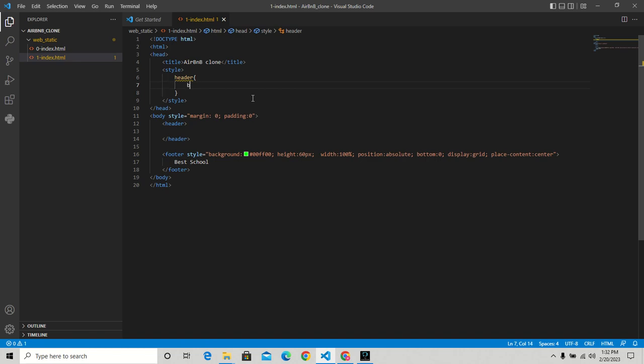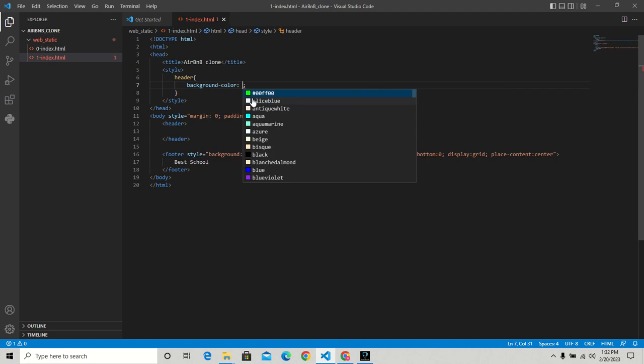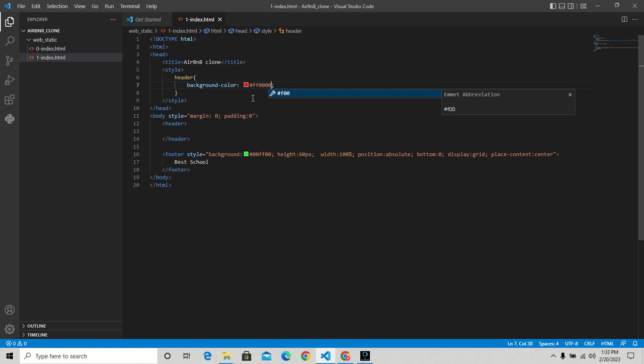So the first thing was background color, and we set it to red. Actually, we are not using the word red, we are using the hexadecimal, so I'm just going to use hash FF0000. So that's for red. Good. So that's for the red part.